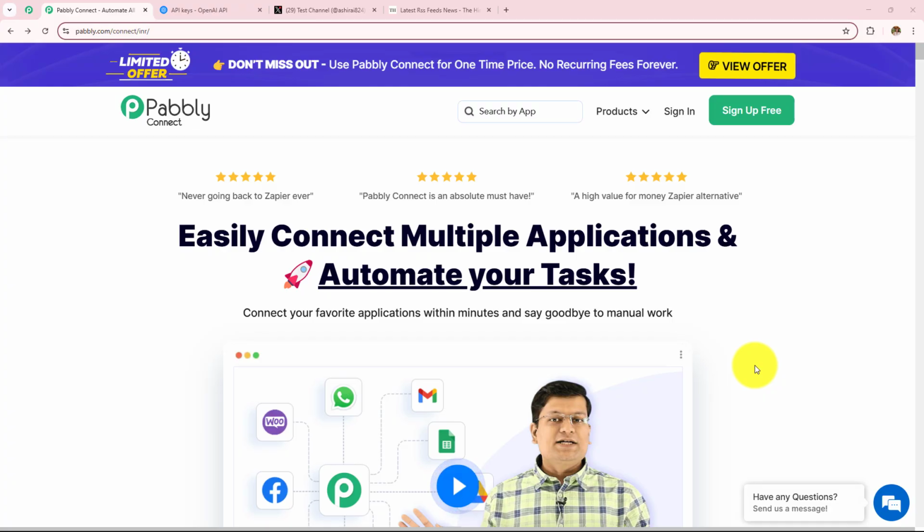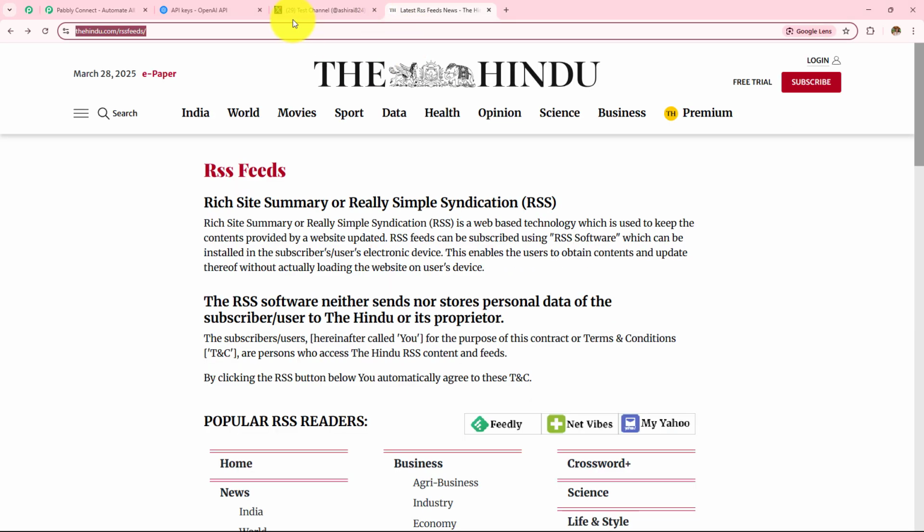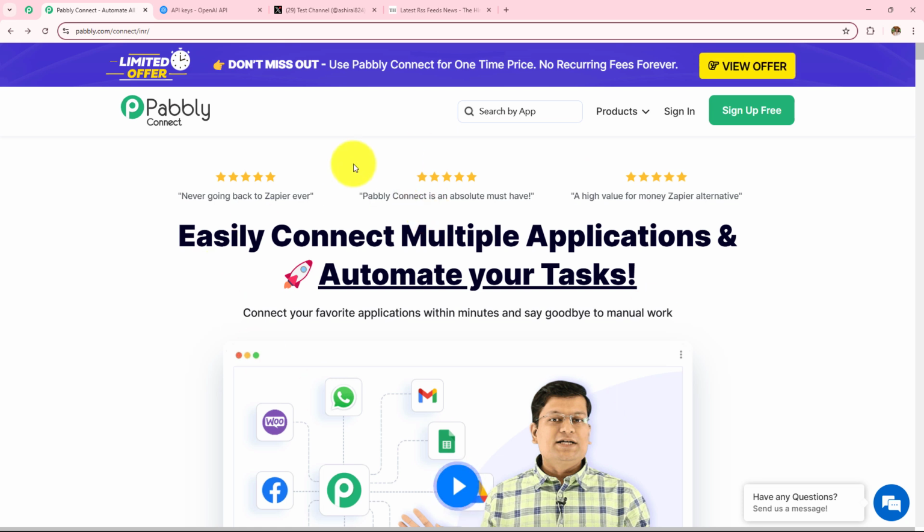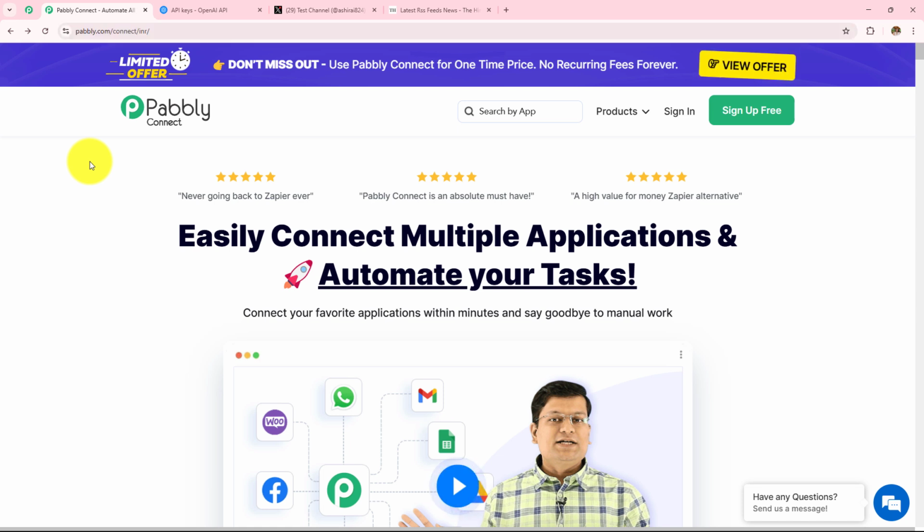In this video, we are going to learn how to automate Twitter post generation from RSS feed using AI. For this, we are going to create automation between RSS, OpenAI and Twitter with the help of Pabbly Connect. So this is the landing page of Pabbly, and you can visit this simply by typing pabbly.com/connect/INR/ in your browser.